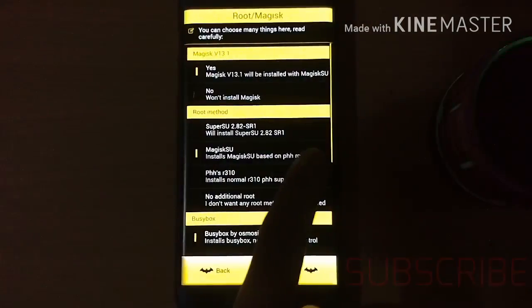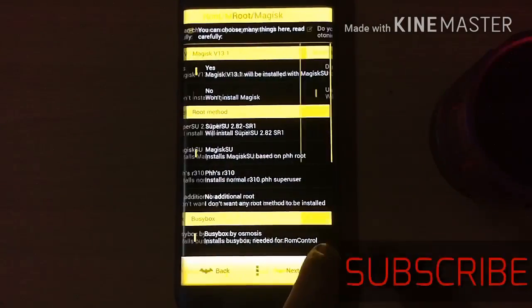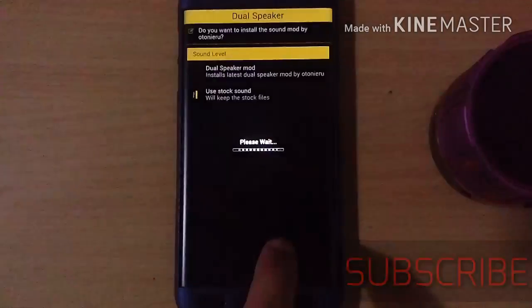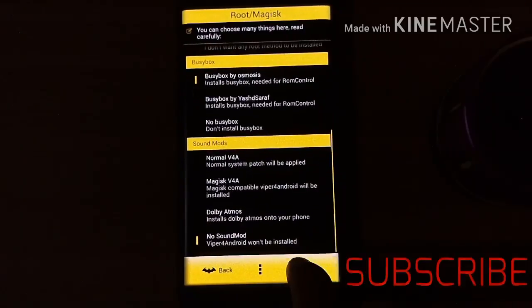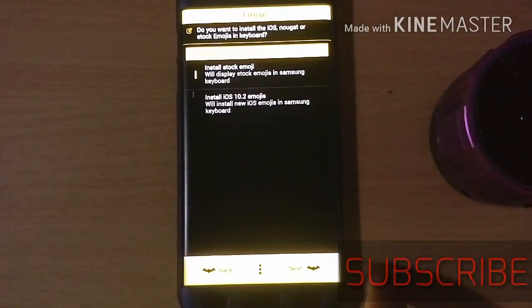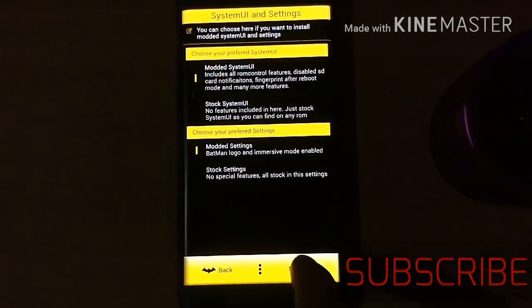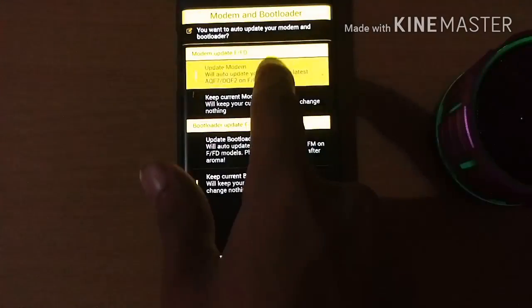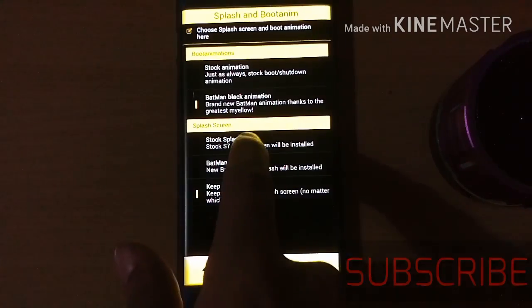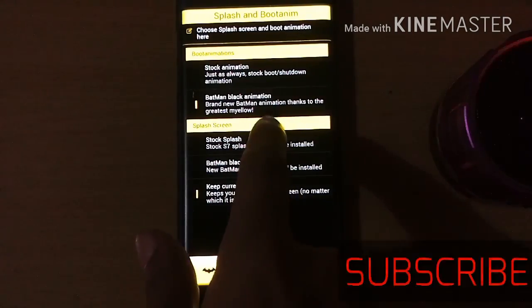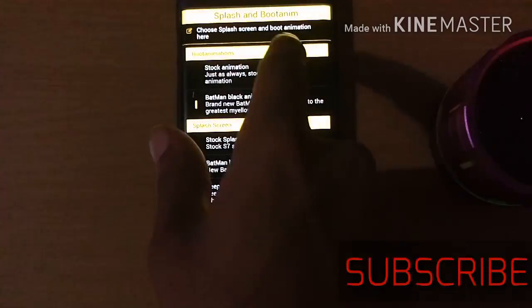As you can see, I am setting up the ROM via ROM Installer. You can choose and customize it yourself. Keep on going next. You have to update the bootloader.